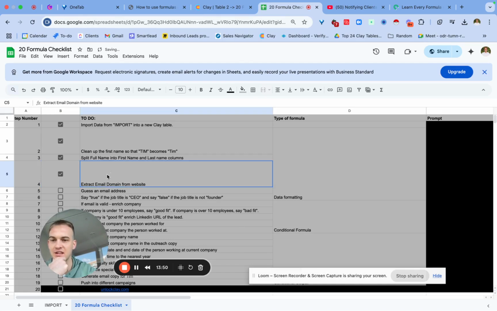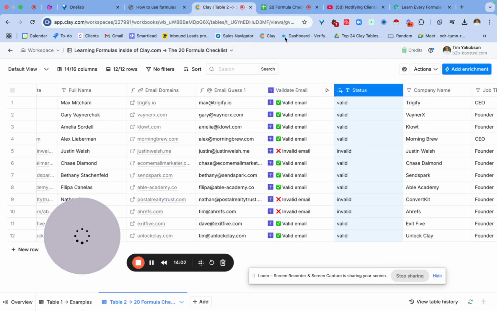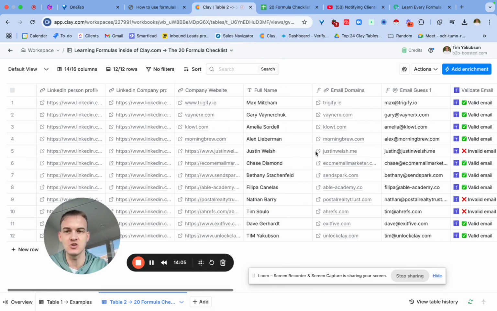In this case, we already did the extracting of the email domain from the website, and we guessed an email address. And the next thing that we want to do is say true if the job title is a CEO, and say false if the job title is not founder. Which once again, I don't know why you would want to do that, but it just teaches you formulas.